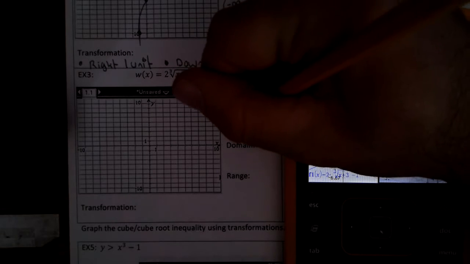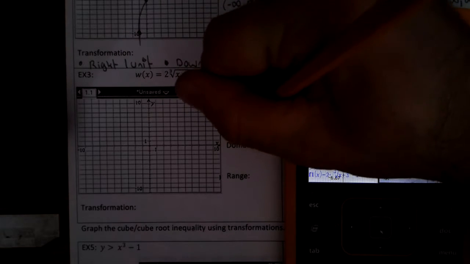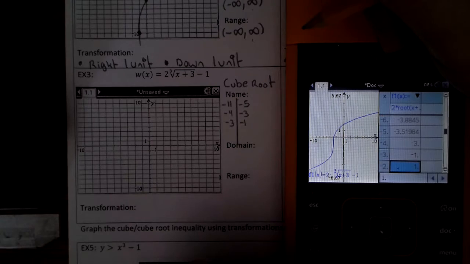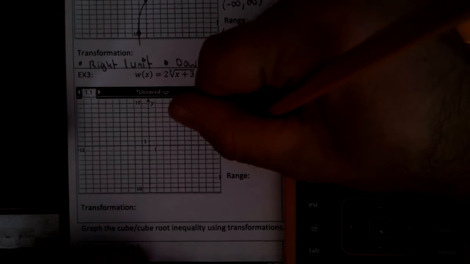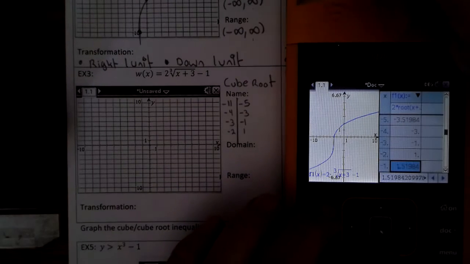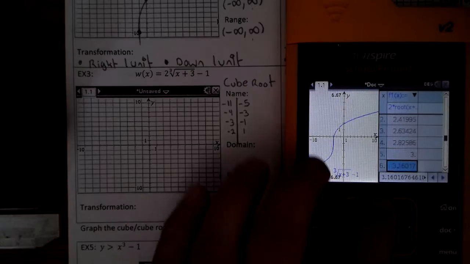Negative 3, negative 1. Negative 2, 1. And 5, 3. Okay, now we have our points.